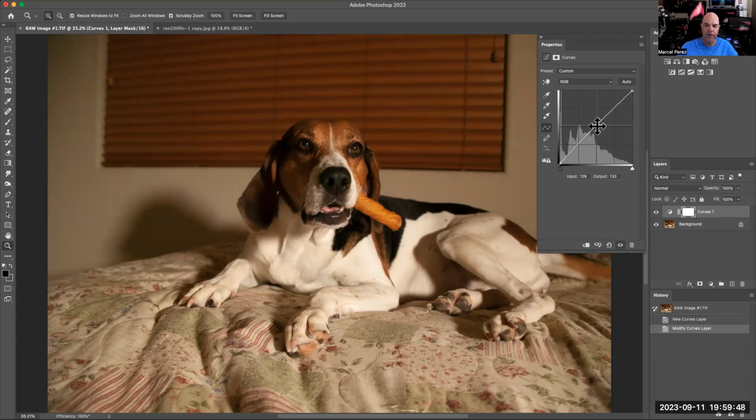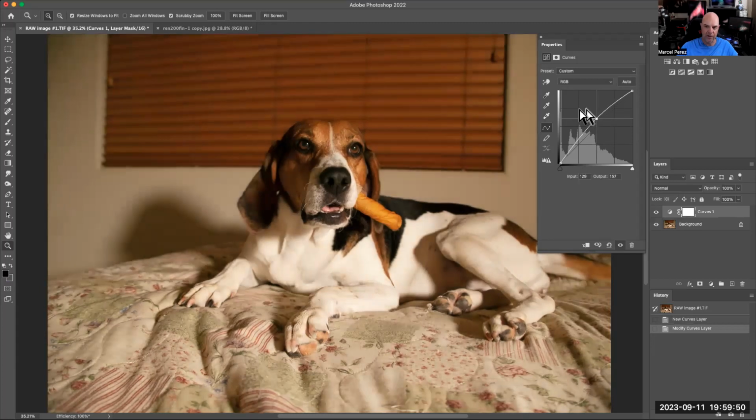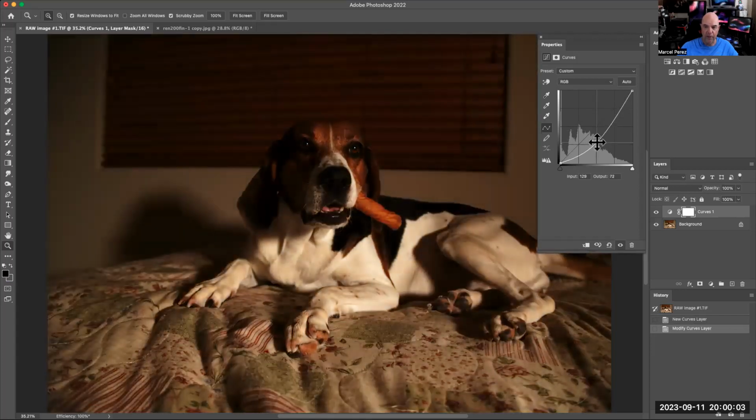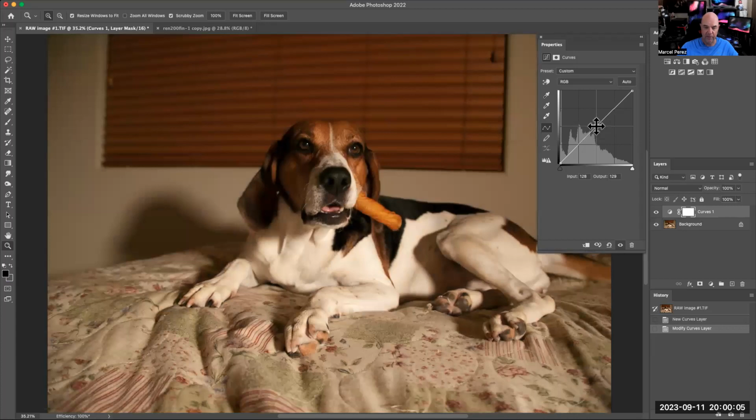So if I move that upwards, as you can see, the gradient is telling me that the image is going to get lighter. And you guys see that that is true. The higher I move that point, the lighter the image gets. The lower I move that point, the darker my image gets. Okay? So that is the easiest way to approach curves.